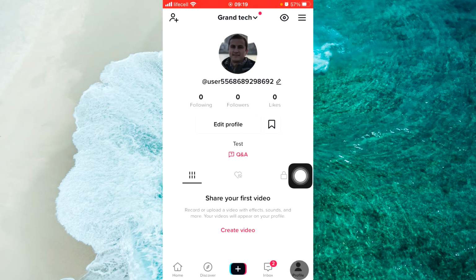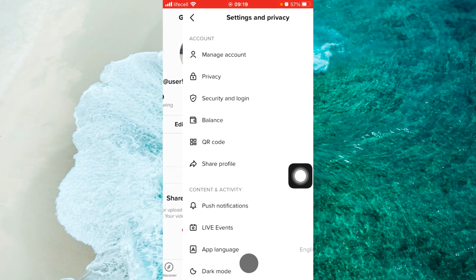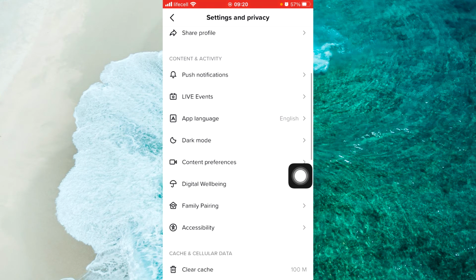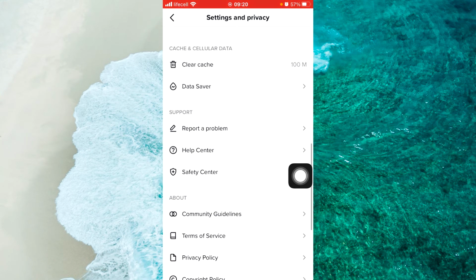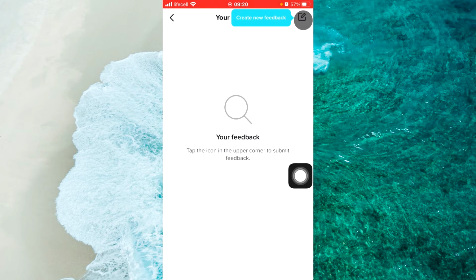Again, go to profile, open main menu, tap on three lines at the top right corner. Then from the pop-up menu select settings and privacy. Scroll down and find report a problem. Proceed to report a problem. Tap on this icon at the top right corner. Again, tap on create new feedback here at the top right corner.